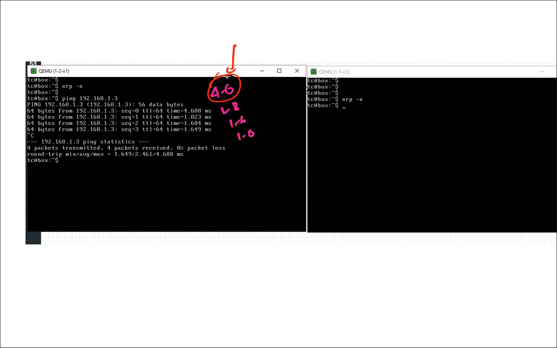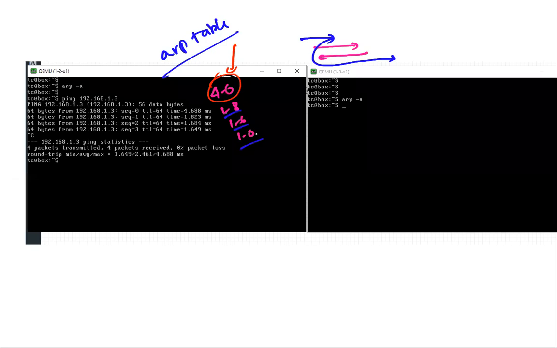In the first ping packet, you don't know the destination MAC address. So instead of sending a ping request first, what do you do? You send an ARP request, you get the ARP response, and only then do you send the ping request. That is why it takes more time here alone. But once the ARP has been resolved, both devices have the ARP table, correct? It is stored in that ARP table, so further pings don't take that much time.